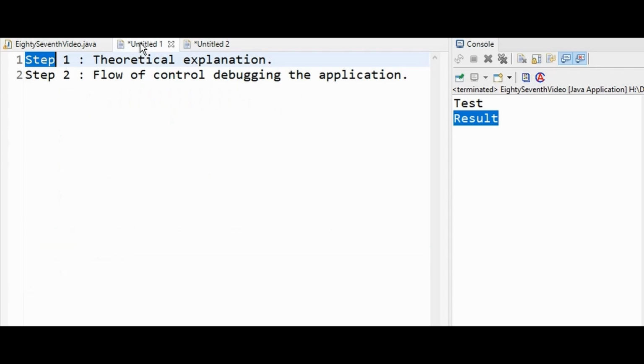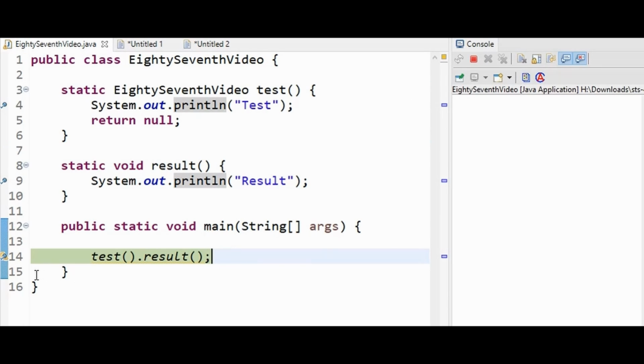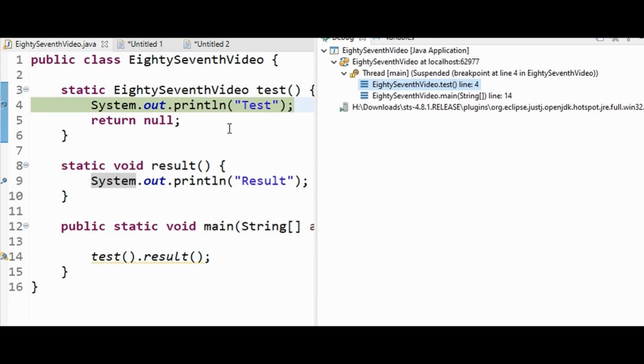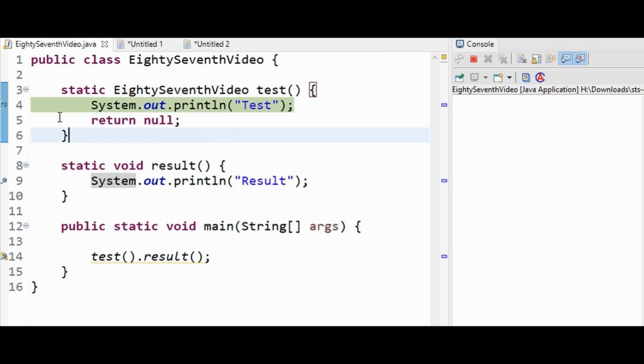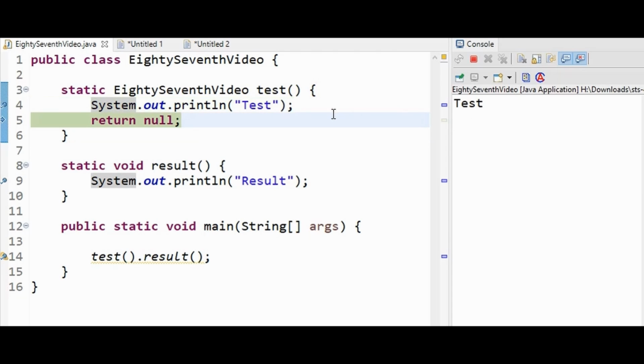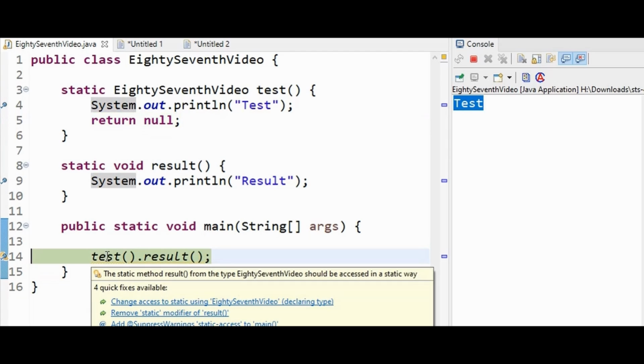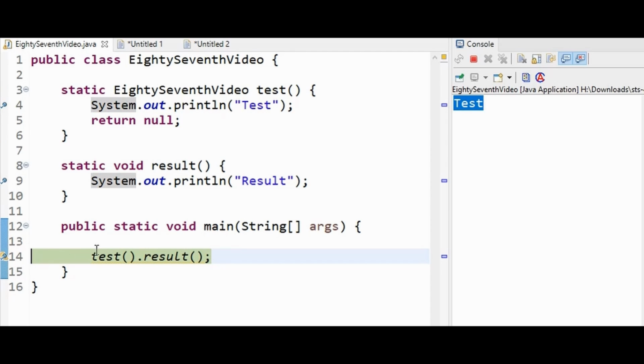Now let us move to step 2, that is debugging the entire application. If you see, the control has come to the 14th line since it is under the main method. Now as I said earlier, the test method will be invoked first, so the control will come to the 4th line. If you see, the control has come to the 4th line, and test is getting printed in the console. Then this method will return a null object here.